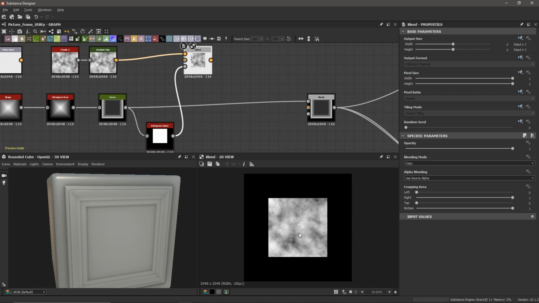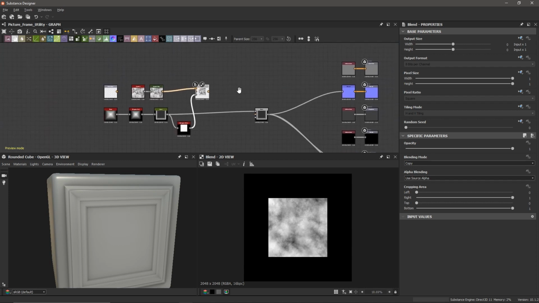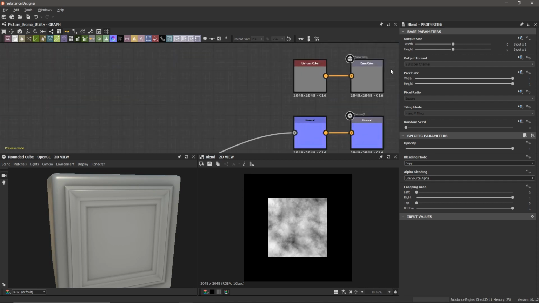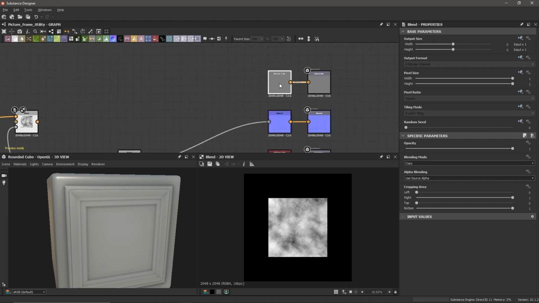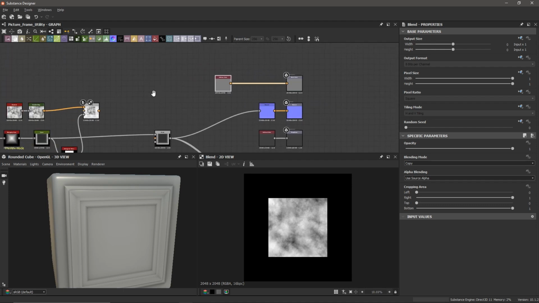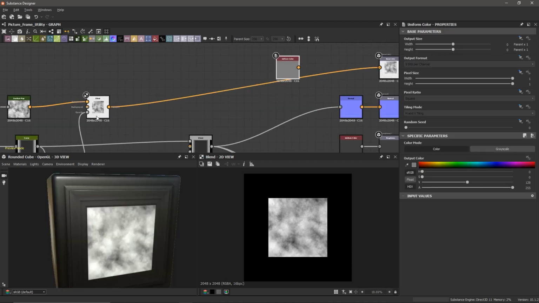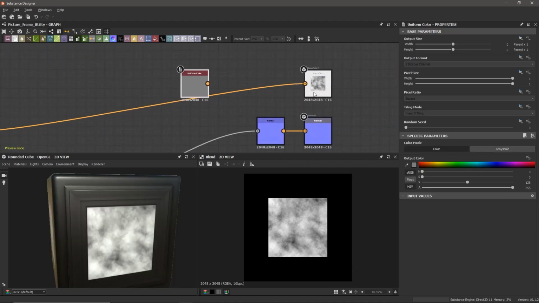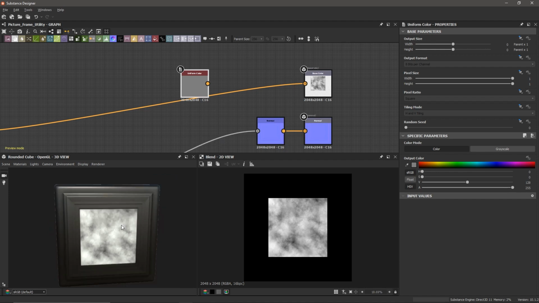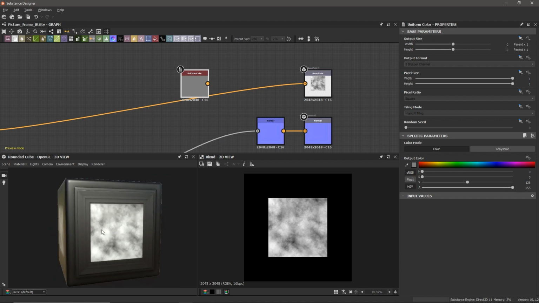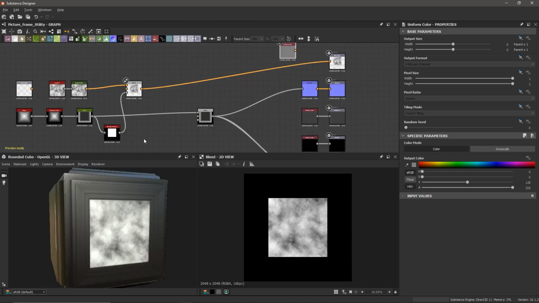And now you can see we're masking out this image. So let's connect this to our base color input. So I'm going to move this uniform color over here for now and connect this output from our blend into our base color. So now you can see just our cloud image inside our frame is showing off any kind of base color value. Next, I need to make a mask just for the frame itself.